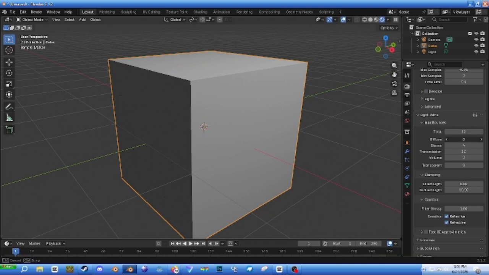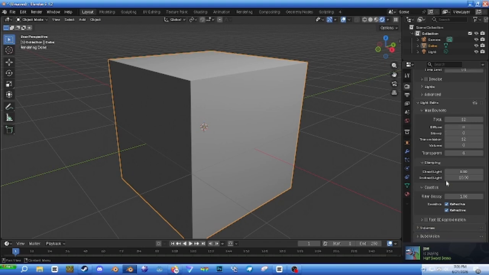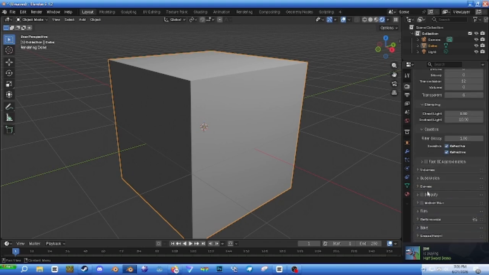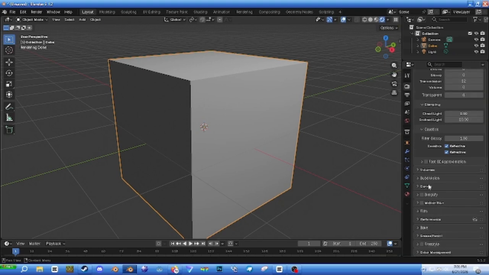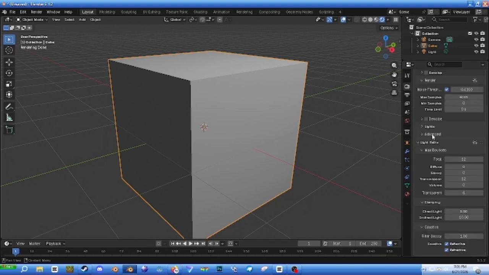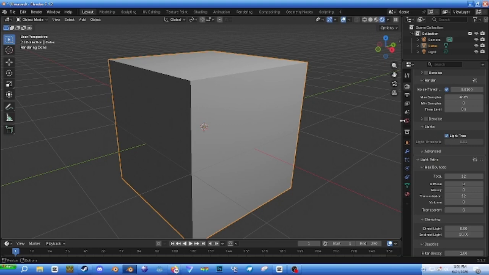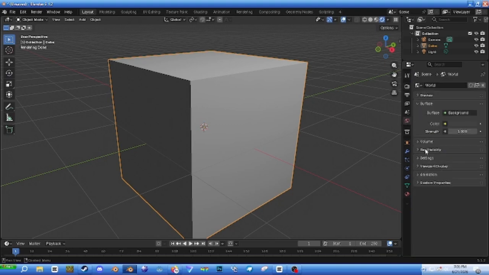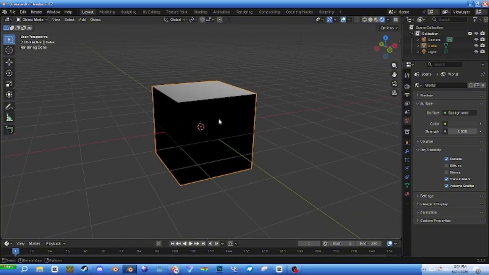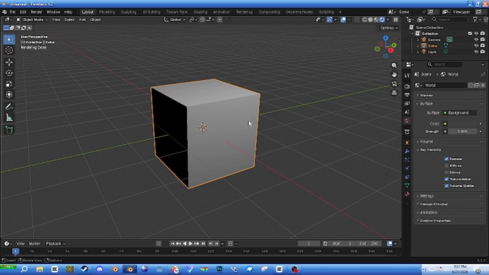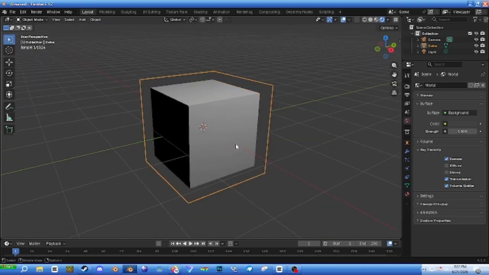Now you're going to want to turn off diffuse and glossy, just diffuse and glossy. And next you want to go to film and turn the pixel filter down to its lowest, so it doesn't have any anti-aliasing, since I personally think that looks more retro. Now next, go to world, go to ray visibility and turn off diffuse and glossy. As you can see, it makes the darker parts darker.